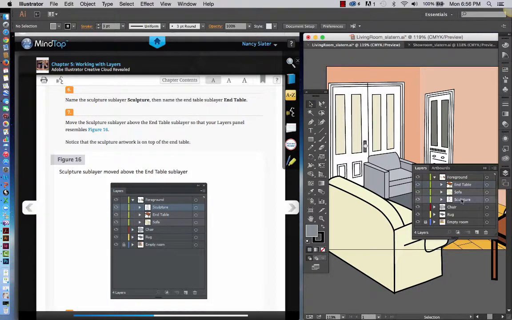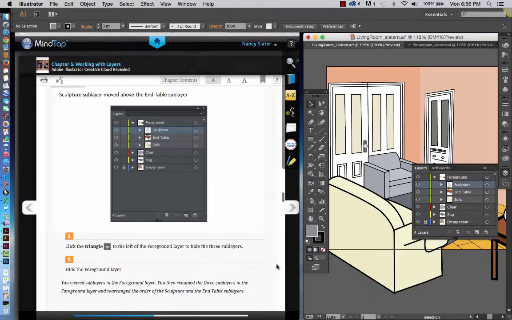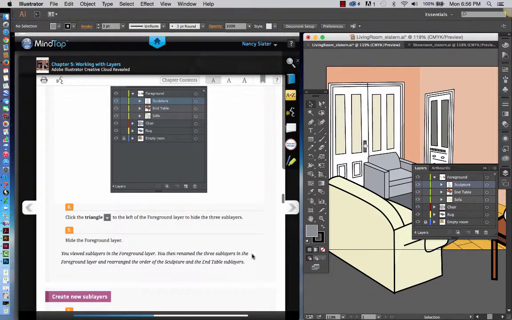Alright, so maybe they want the sculpture up here. We're going to bring that to the top. So there's the sculpture, table, and sofa. We're going to click the triangle to the left of the foreground layer to hide all 3 sublayers.